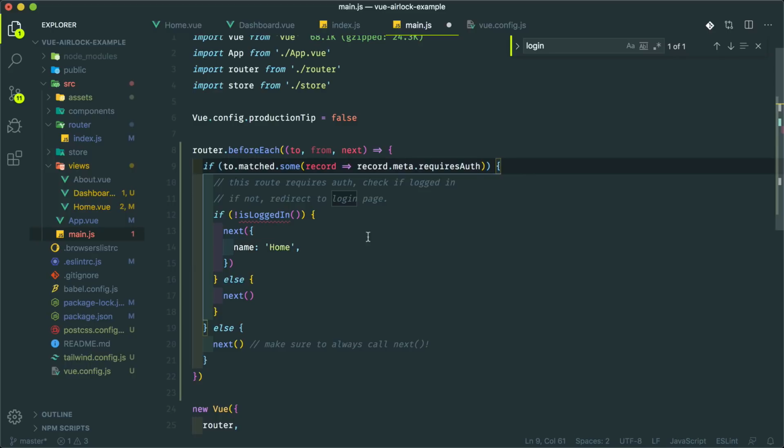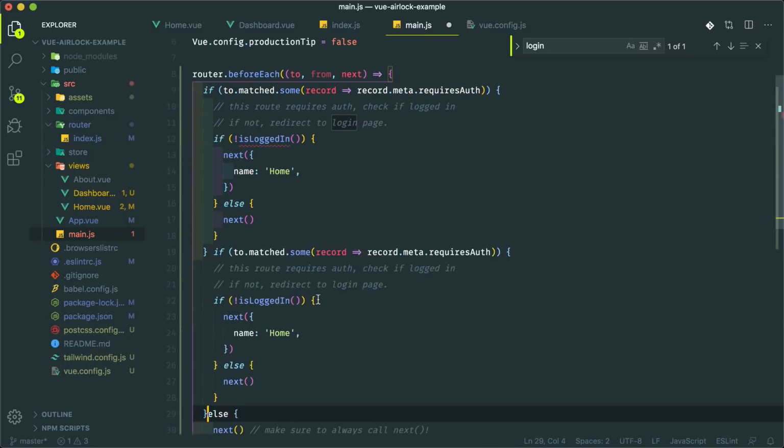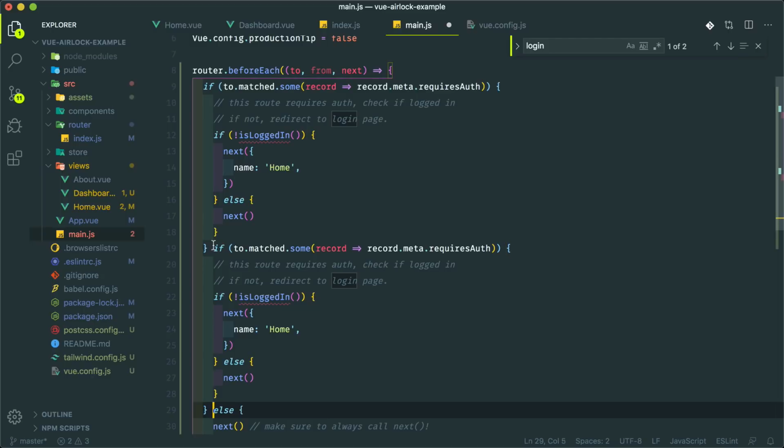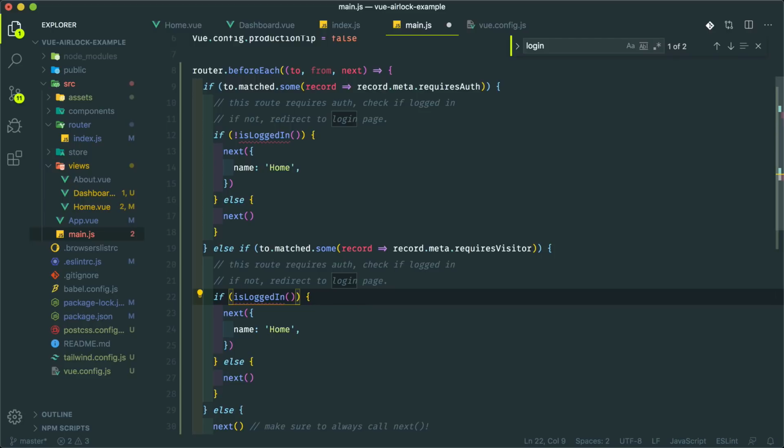And I'm going to do the same for the other case. So I'm just going to grab this and put an else if right here. So it should be else if, and it should be requires visitor. This should be logged in. And this should be dashboard. So if you're logged in, then just redirect to the dashboard.